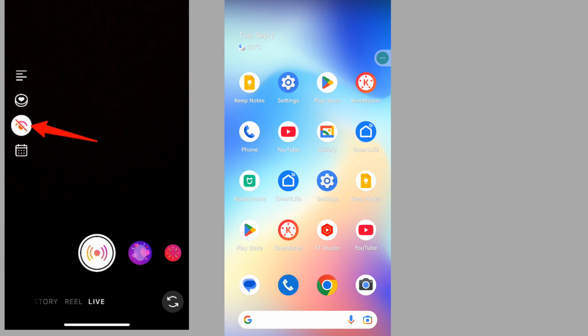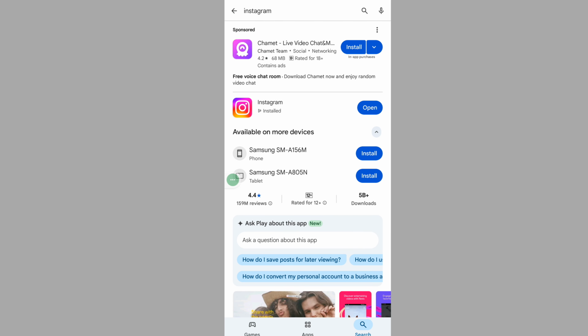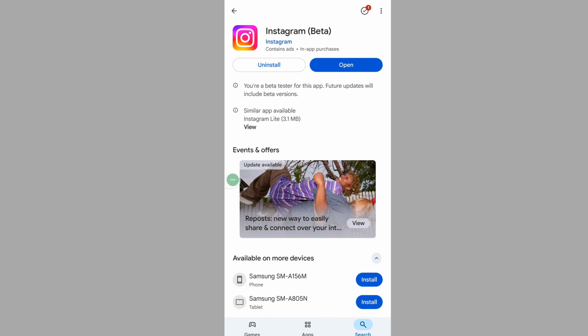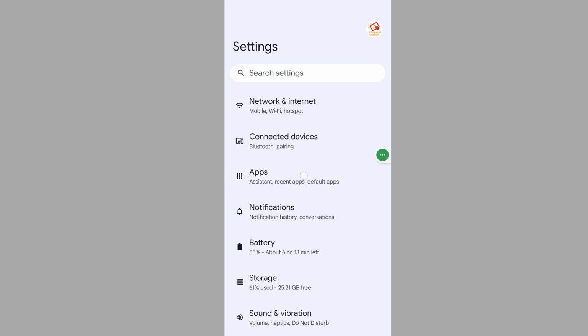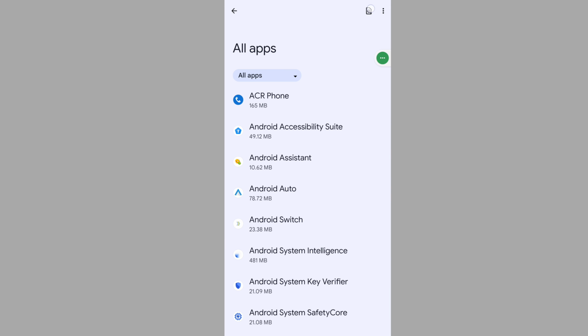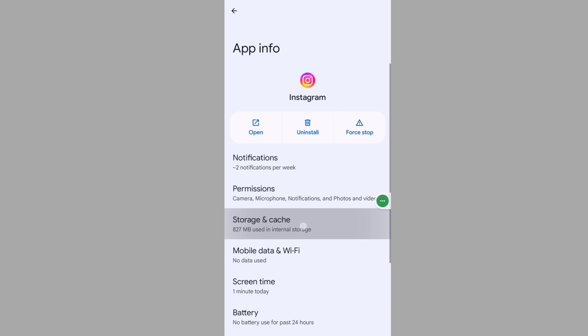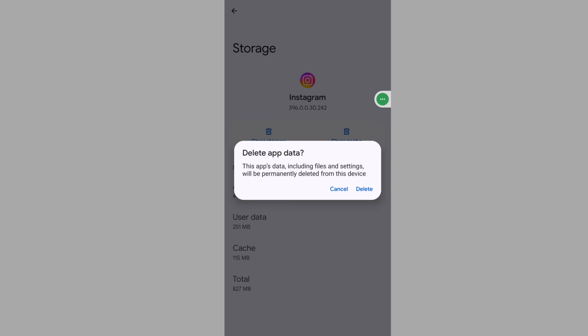In this video, I show you how to fix Instagram live option not showing problem. For solving this problem, go to Play Store, search for Instagram, update your Instagram app, then go to settings, then go to apps, then search for Instagram, tap on Instagram, tap on storage and cache, clear storage, tap on delete.